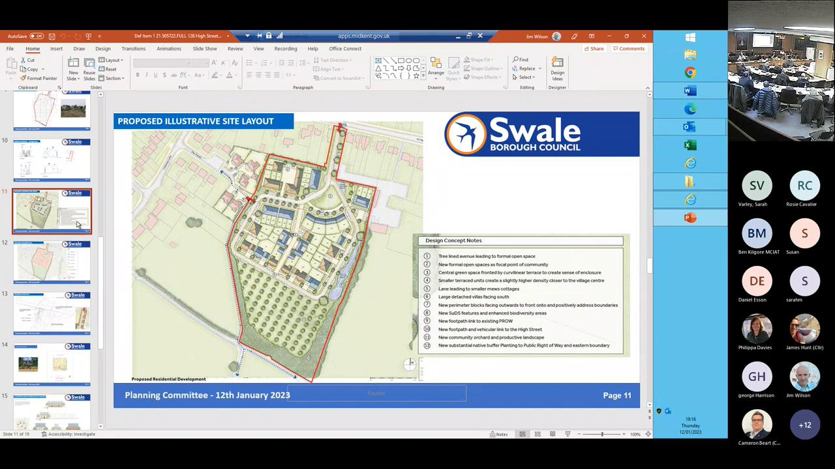The whole scheme will be of high quality design, secured through reserved matters and delivered by an award-winning SME house builder. It will substantially exceed open space requirements, net biodiversity requirements, and exceed carbon reduction requirements, all delivered in a sustainable location and crucially with a safe and acceptable access. We hope you're able to support officers' recommendation. Thank you.